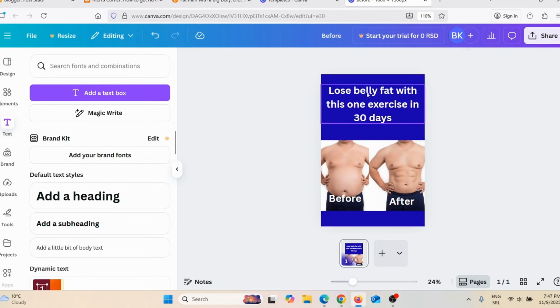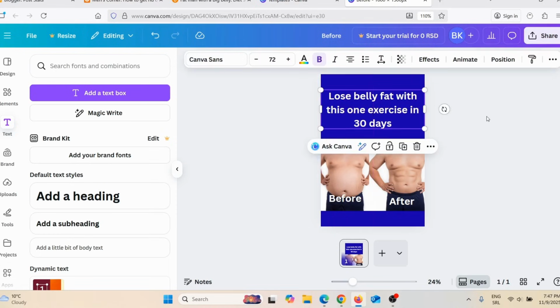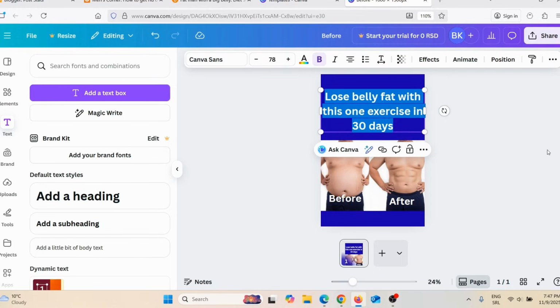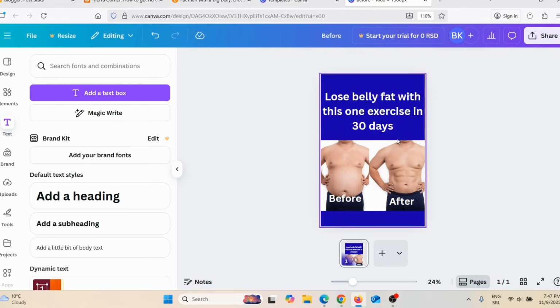Here you can see lose belly fat with this one exercise in 30 days, and I will move it here, and I can also make this a bit larger, something like this. And here you can see how this looks. Now here you can see before and after this exercise, and here you can see lose belly fat with this one exercise in just 30 days. Now that is a catchy title. People will stop to see these images here, and then they will read this title here on the image itself.